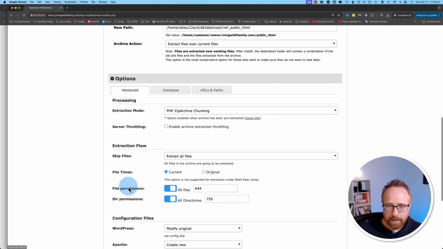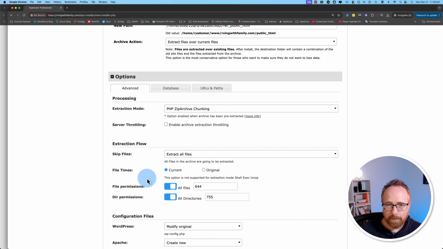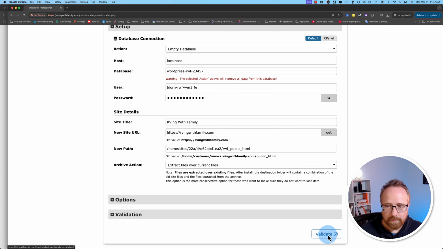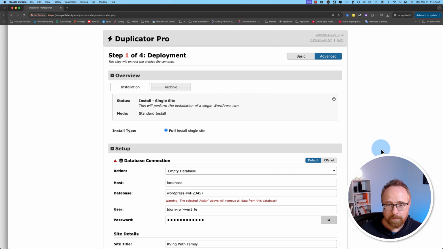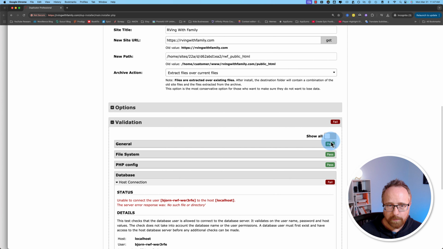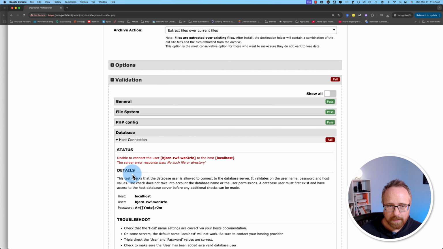Okay, down here under options, we can choose what parts of the website we want to install. We want to install all of it. Click on validate, and hopefully we get a bunch of green checkboxes. Did we? We failed. We failed in the database. Unable to connect to our brand spanking new database. No such file or directory.